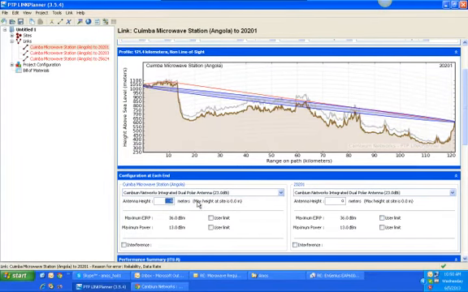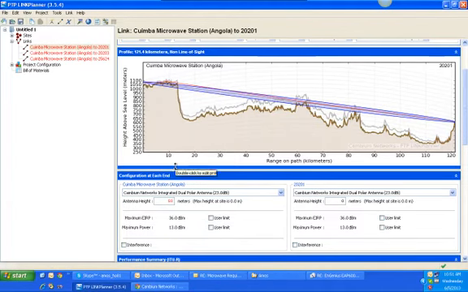So we can try some antenna heights, say 50 meter. You see the difference here. Obviously the 50 meter will not help at all, because with 50 meter you will still be blocked by this small hill in front. So let's try with 150 meter.